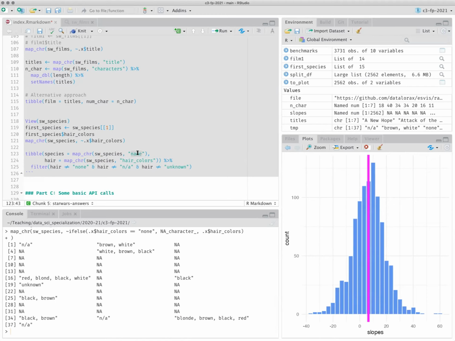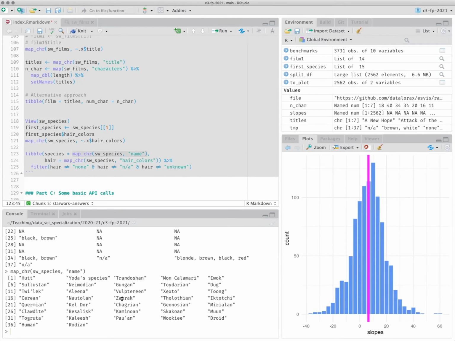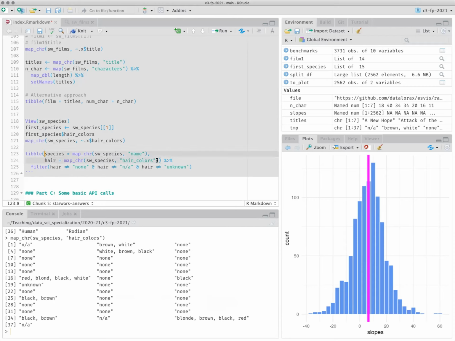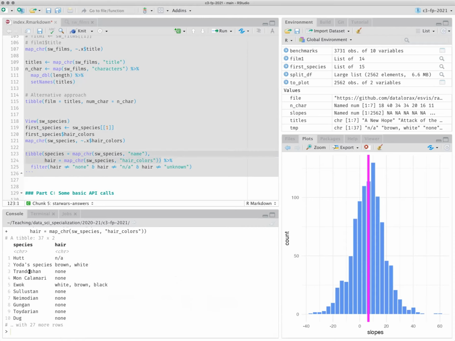So I thought it made the most sense to just go ahead and put these in a data frame and then filter the data frame. So I'm creating a tibble where species is, I'm just going to map through species, SW species, and grab the name. Okay, so that's going to give me all the names. And then I just do the same thing again, grabbing the hair colors. And then when I put them together, I get this entire data frame.